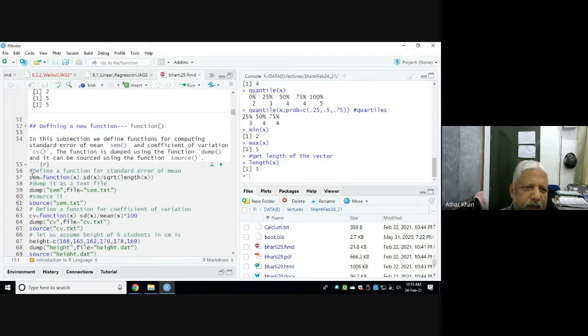See what we do here. This is the comment: define a function for standard error of mean, SEM. This is the name of the function, is equal to the keyword function, and this is the argument of x: SD divided by square root of number of observations. So this is the definition, and then we dump it in a text file, and then we can source that.